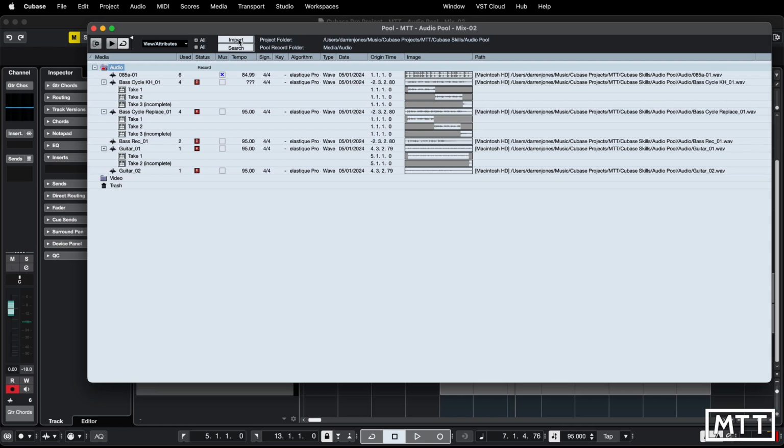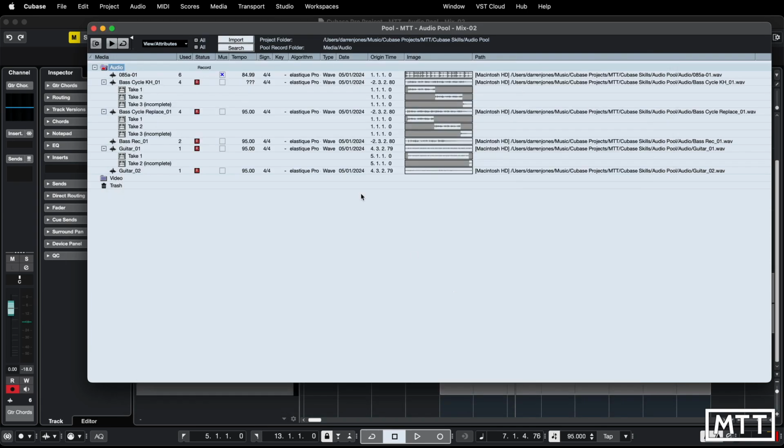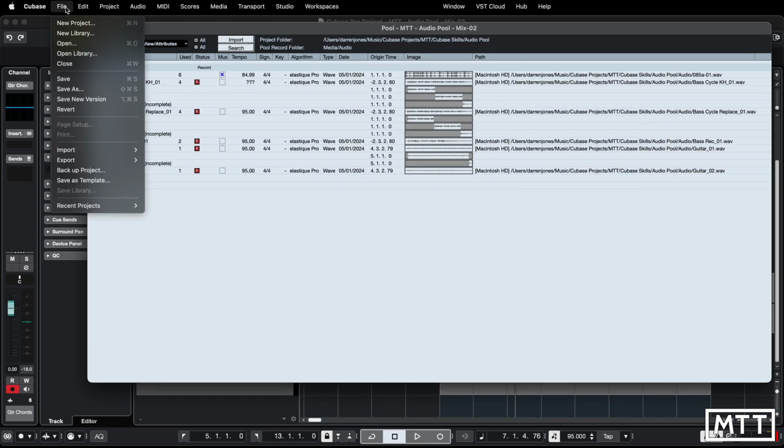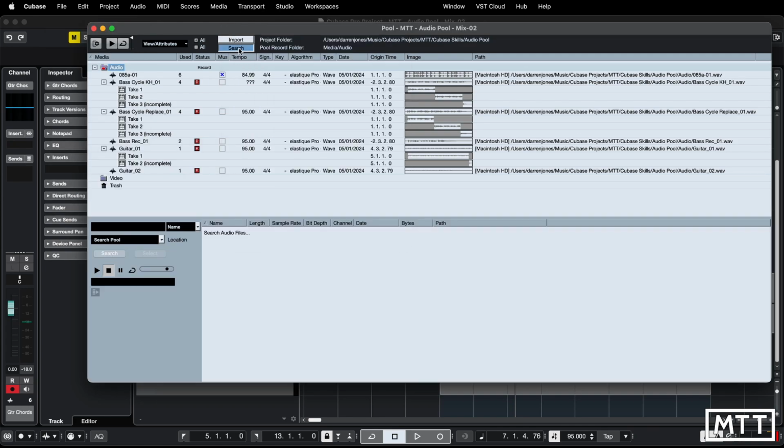We can import. So this is the same as doing file, import audio. So this is exactly the same as if going file, import, and then audio file. Nothing particularly interesting to see there.